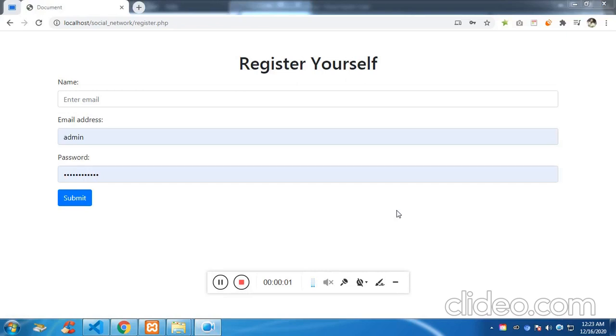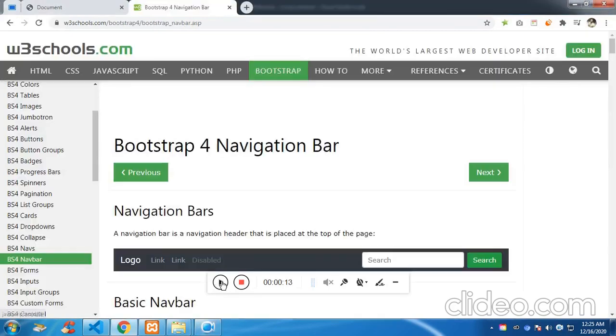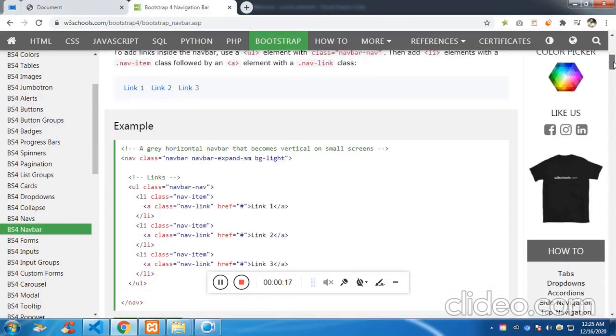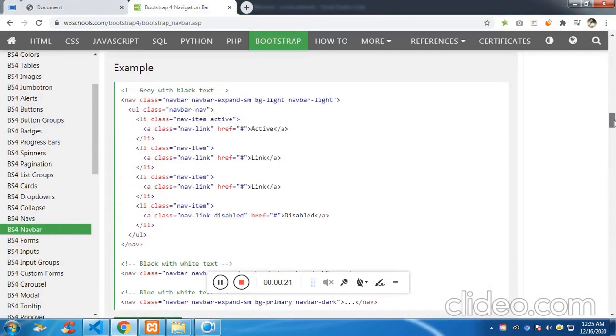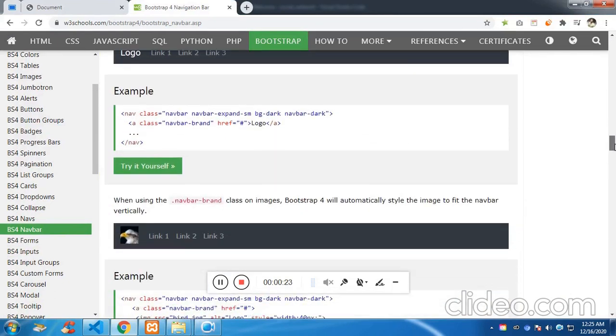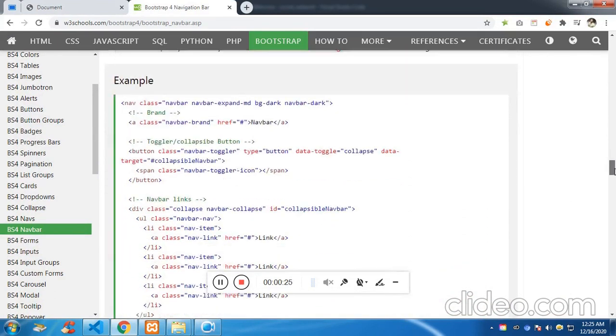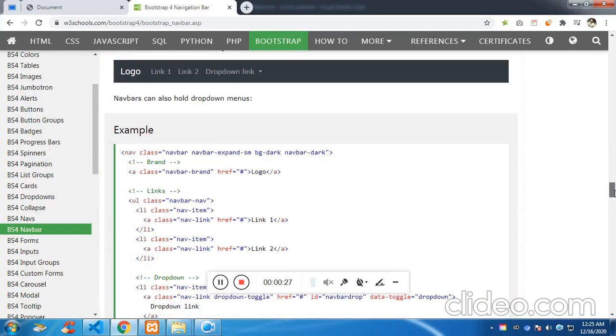Alright YouTube, in this video we are going to create the nav bar. Fine. Now for the nav bar, I'm going to use the Bootstrap 4 nav bar. So let me get into W3Schools, and we'll copy paste the code from there. So let's choose our nav bar. This seems to be okay. Just copy it.